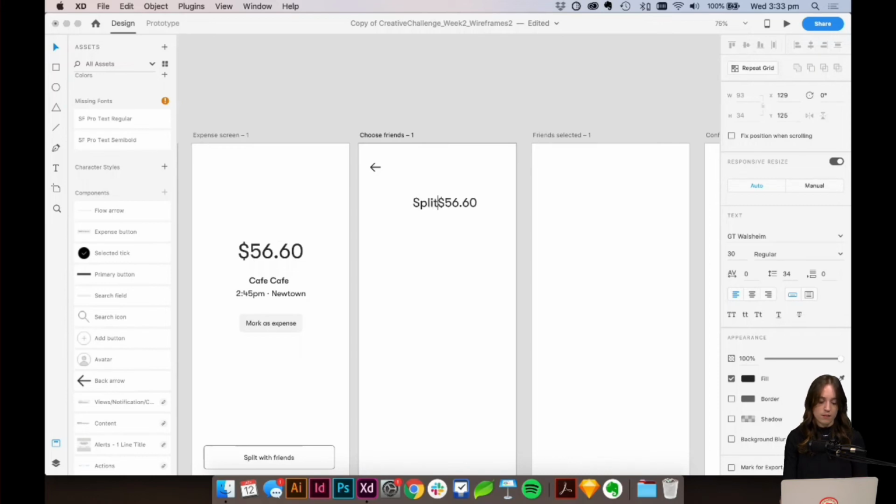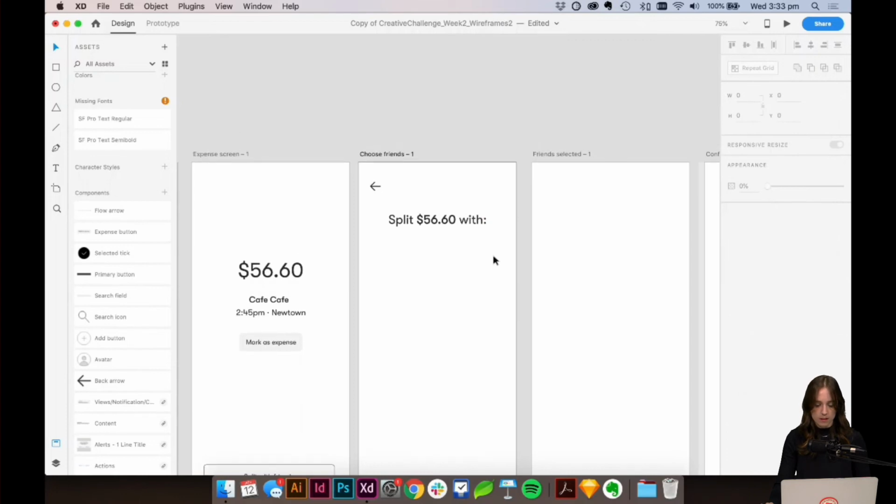And I might say select, maybe I'm going to do split $56 with, I'm going to just center this. I might just put this back up onto the top line here. And I'm going to make this a little bit bolder so it's pretty clear what the action is.